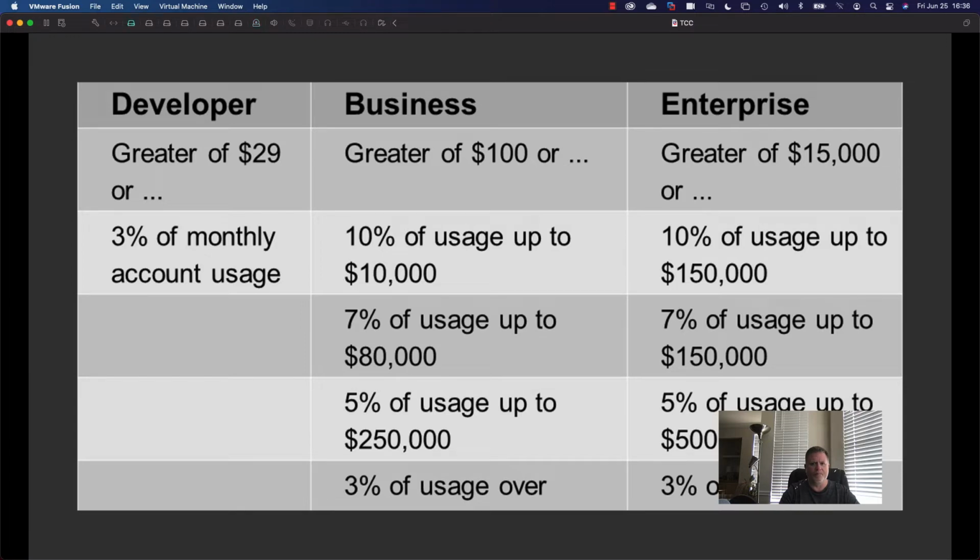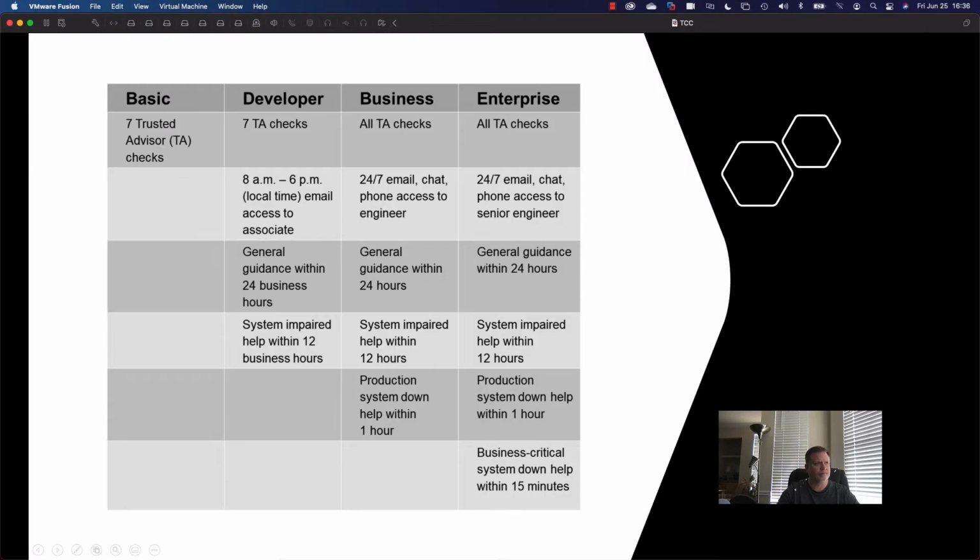So those are the starting points: 29, 100, and 15,000. But the more you use it, the more it's going to cost you, which is fair. You're going to more likely need more support. So what do you get, right?